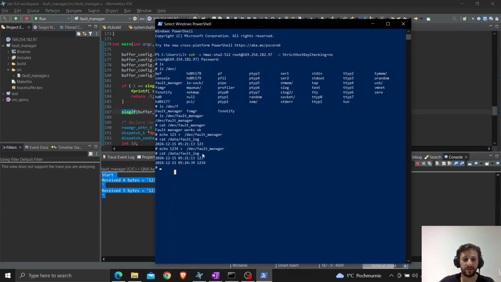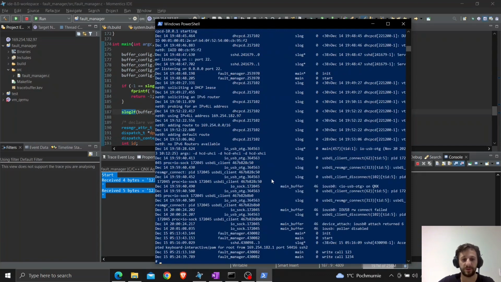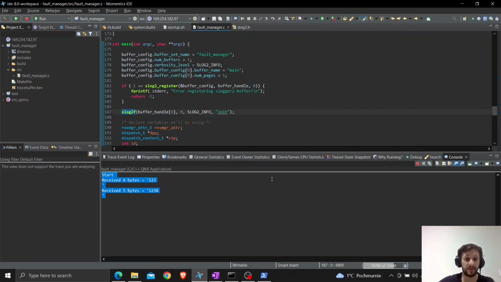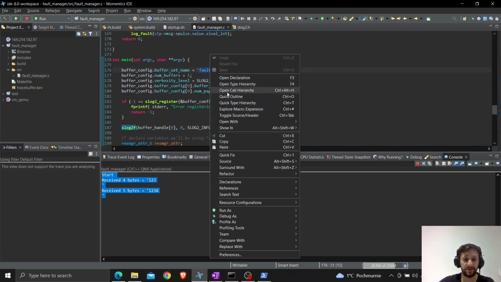So now the question is how to read the logs. You can just type slog2info. It will print all the logs in the system. So let's grep it by the name of the buffer.